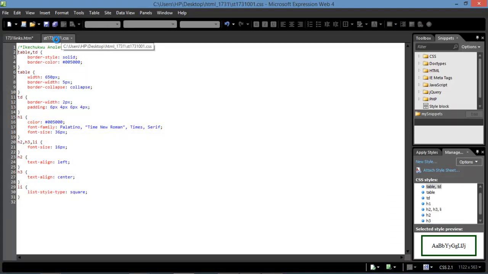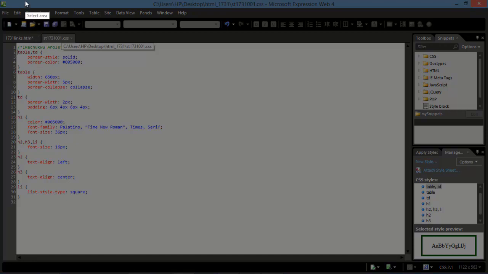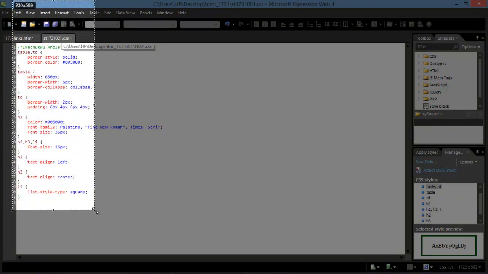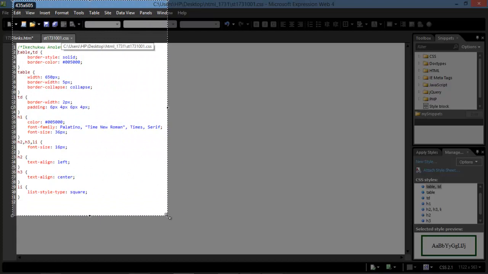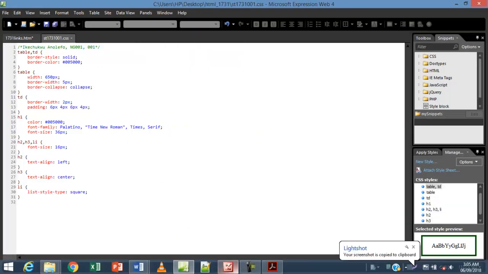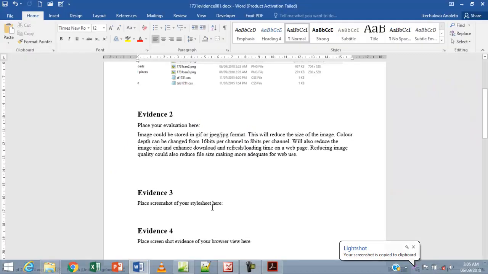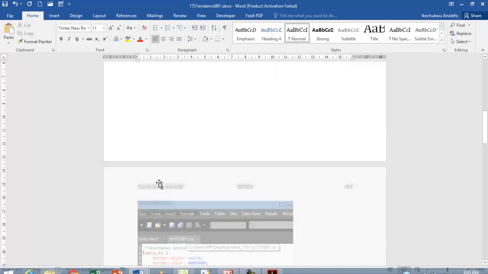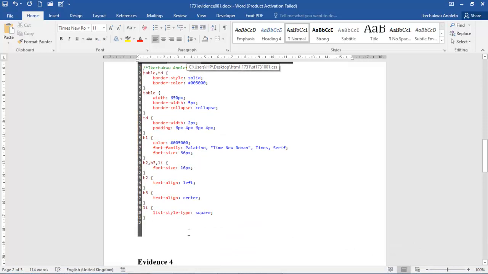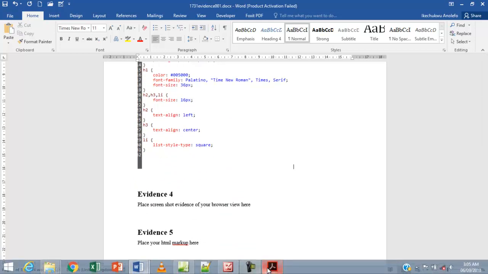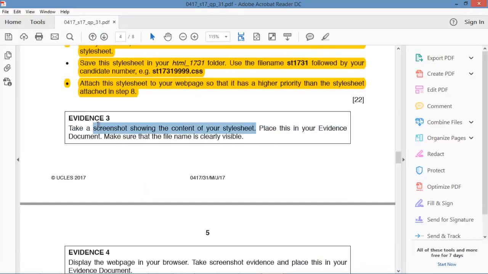So I have to copy this. Just take all of these right here. The file name is already showing here, so I don't have to go all the way to the local directory or something. I just copy this, go back to my evidence document, where it says to screenshot your style sheet, and paste it right here, and then we're good to go. So the next thing, I've done this, right?